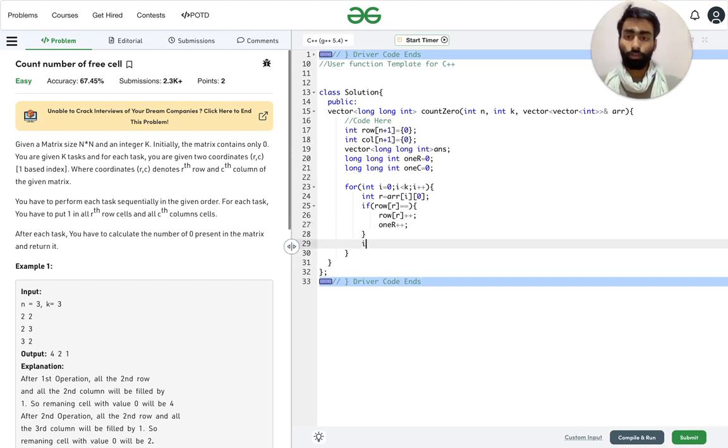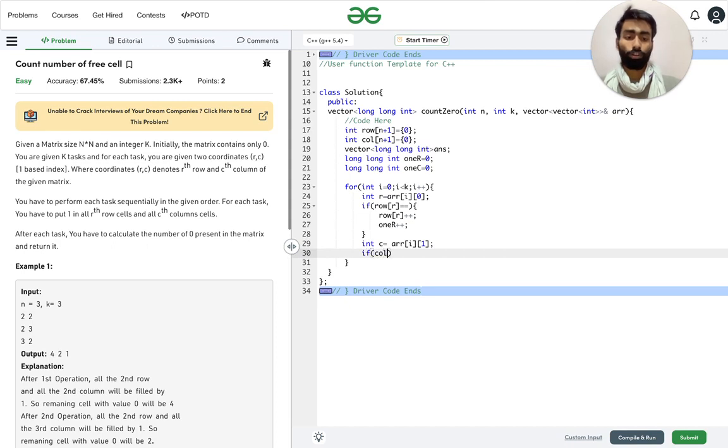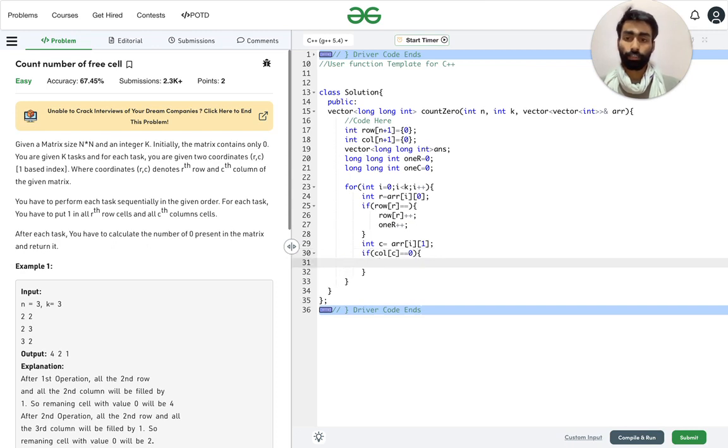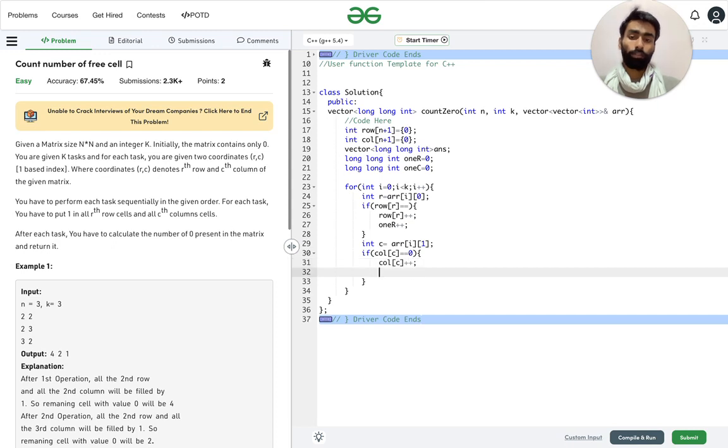Likewise we will do for the column: c equal to arr[i][1]. If that column is still filled with 0, in that case we will increment the value, that is we will make it 1, and we will increment the number of columns already filled with 1.